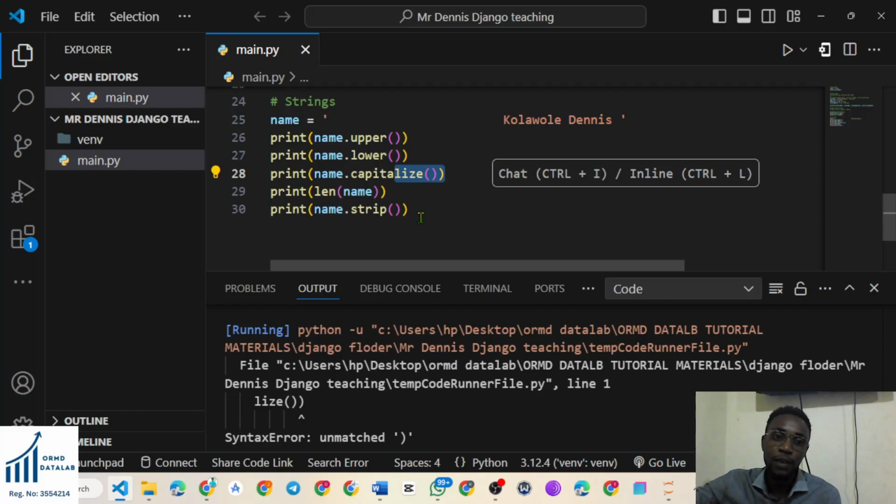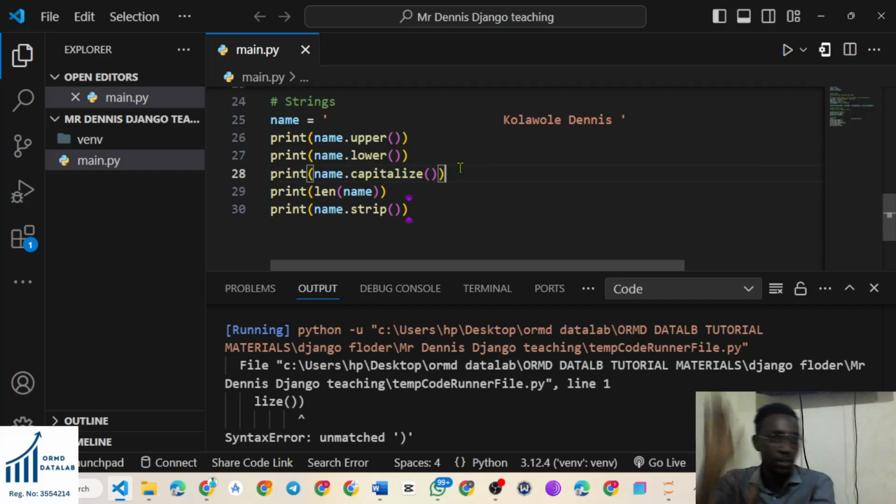A compiled language will compile everything. As this code is, it will compile everything. If there's one error, if there's an error in line 28, the code will not run. It will just show you the error in line 28. Go and fix it. If you don't fix it, it will not run.